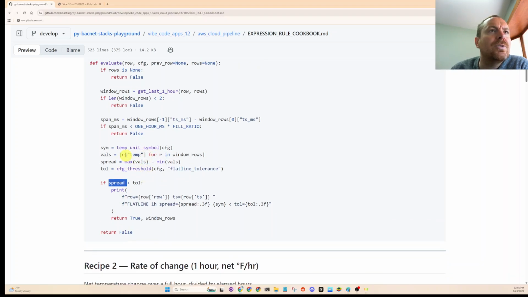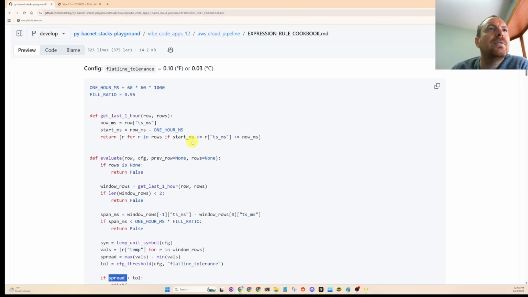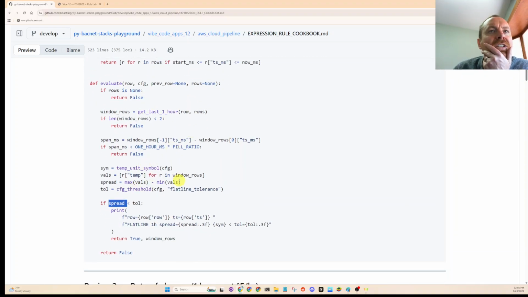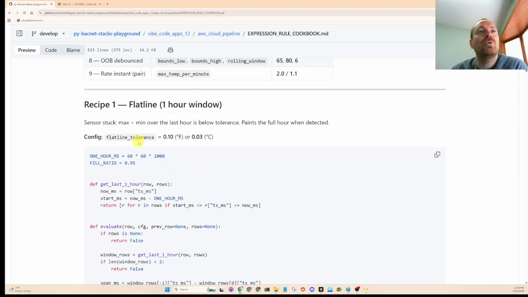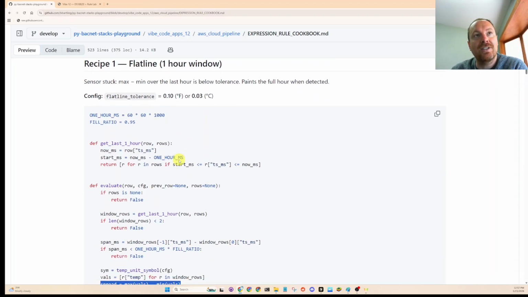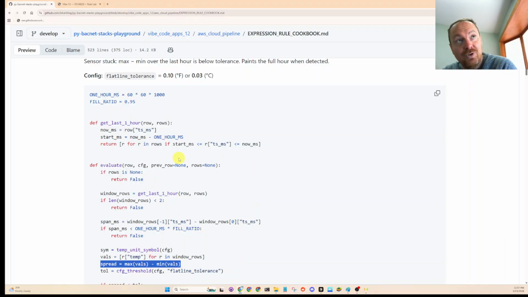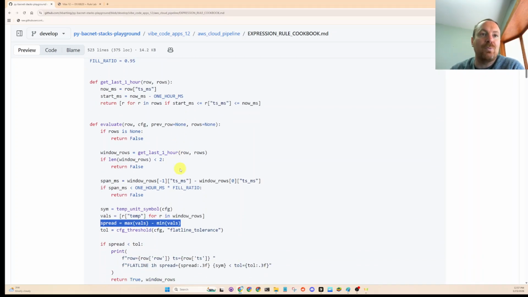Let's see, where was that? So the spread is, I can't remember now. Okay, so it's just the min and max values. Right here. So in a flat line, if the sensor was truly flatlined, like there's something with the electronics, it's stuck, or it's not communicating, something's wrong with it, which happens once in a while, there would be no spread in the data. So the max value found in the last hour would equal the minimum value.